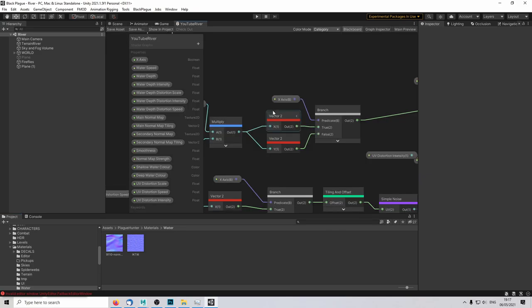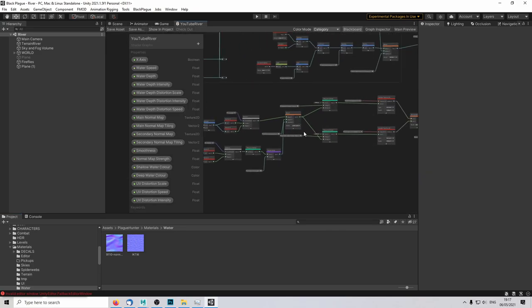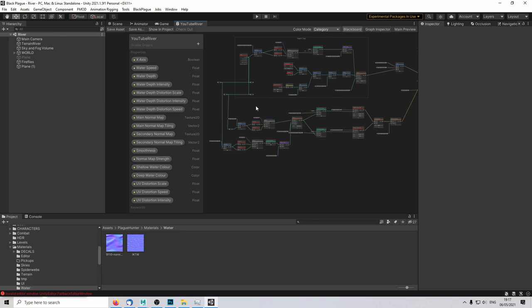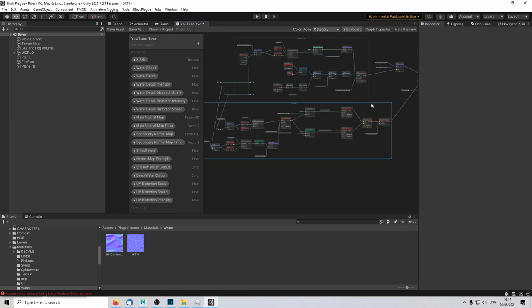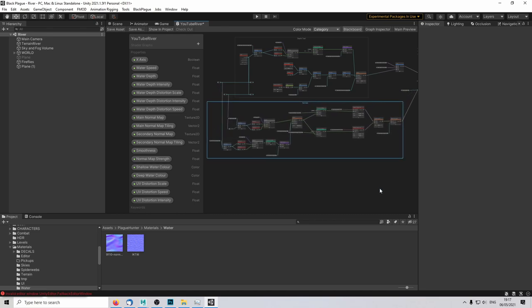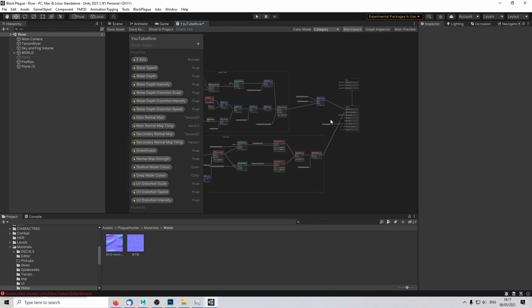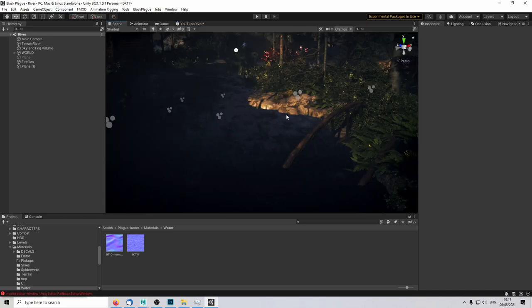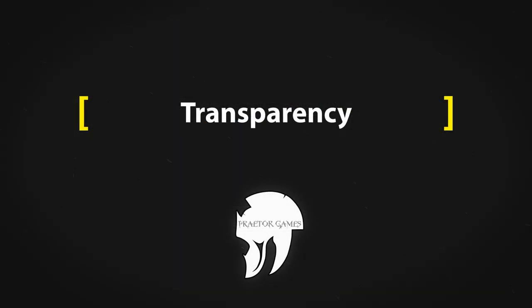Okay, we are getting close here. So this is going to be a big graph. This is going to be in my normals. I'm going to group them. I'm going to call this normals. There we go. Let's just align it. No, let's not align it. There you go. So as you may have noticed though, we don't have any opacity yet. So let's do that next.